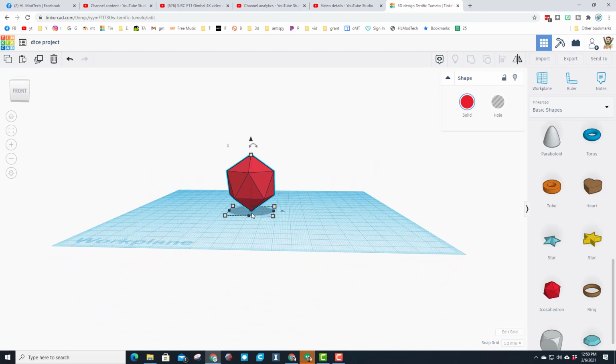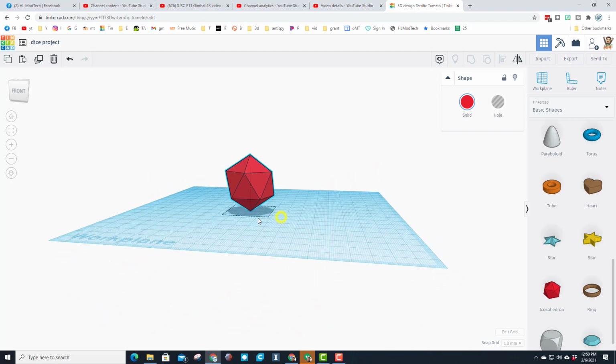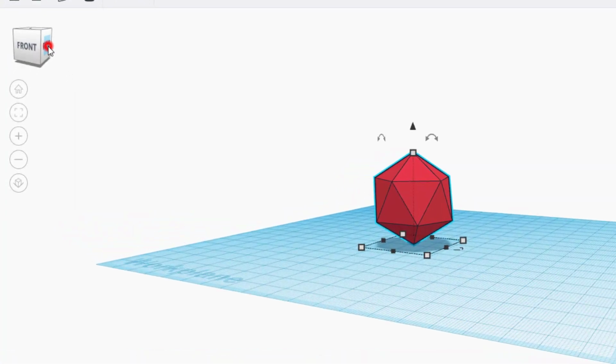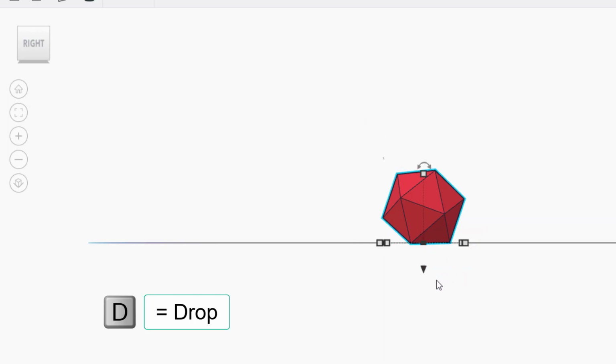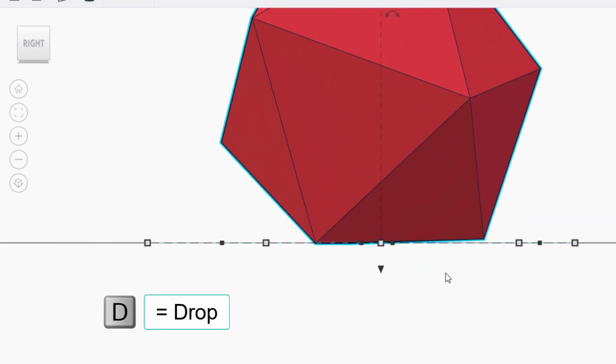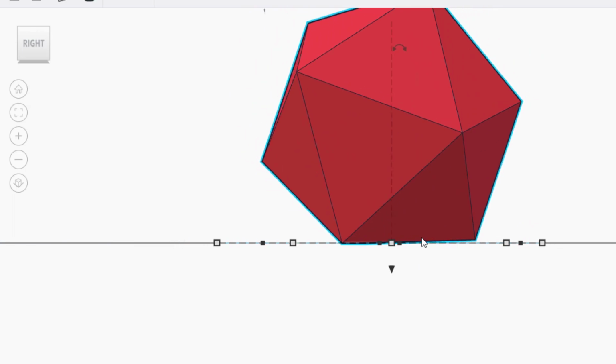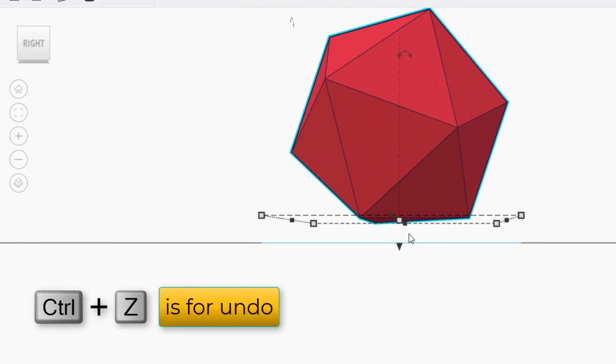The next trick is to get it so that it can print. Laying like this is pretty near impossible. So what I'm going to do is look at it from the right, and then I'm going to use the rotation handle, and let's just check some measurements. I'm going to try 38, and then I'm going to hit D to drop, and let's zoom in and see how close we came. We were close, but not perfect, so I'm going to do Control Z.